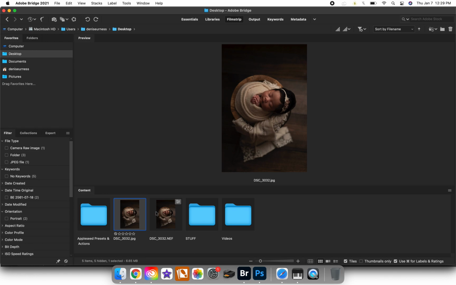And if you are too nervous to change it to just have RAW files, you can have it so it saves both. You can have it so it saves JPEG and RAW in your camera. And that's kind of how I started too, when I was getting used to using RAW files.